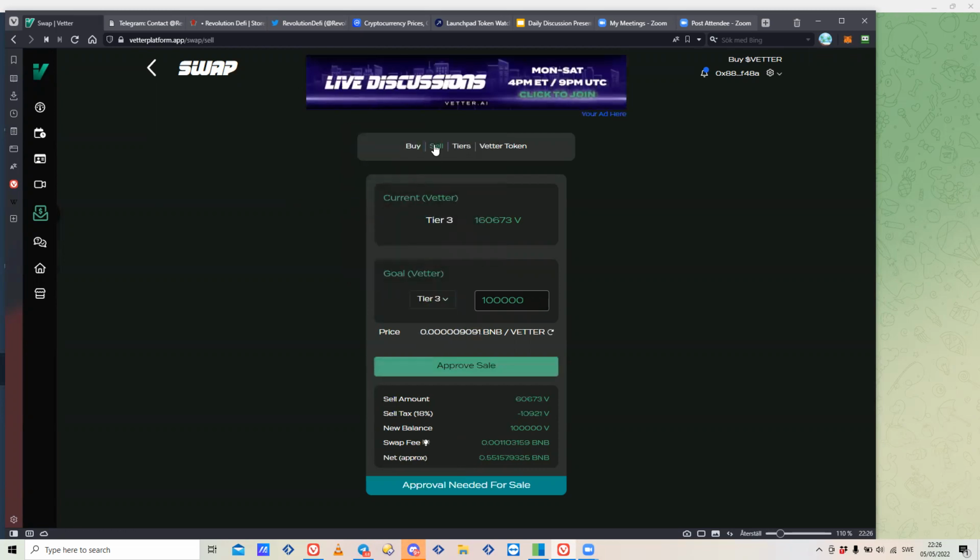And also selling. If I want to sell my Vetter tokens, for example, I have 160,000 and want to get down to exactly 100,000 and still stay at tier 3, then I can sell 60,000, and there will be a sell tax. It's 18% currently, which will go down over the next month. But basically this is what I get: I will get 0.55 BNB if I sell those tokens right now. Then I approve the sale right here, and I need to confirm in my wallet, and then it's done directly.